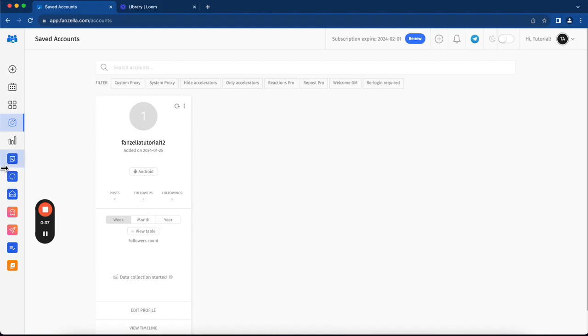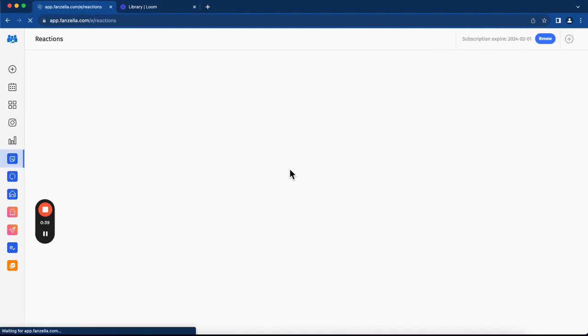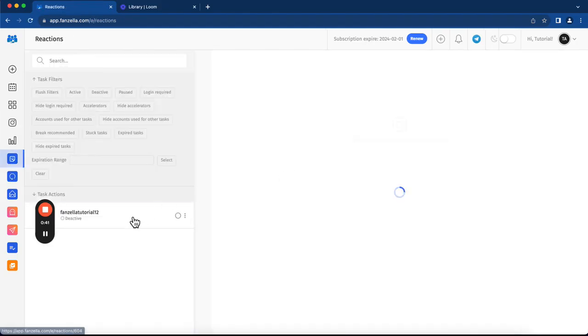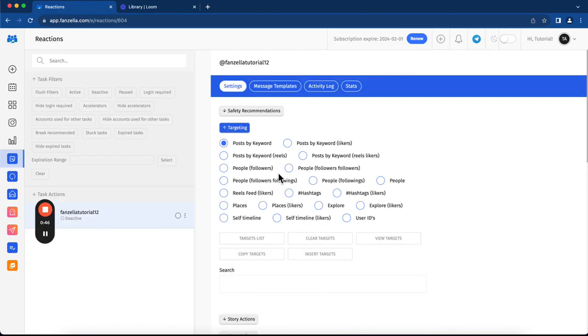Now for the targets, we'll just head on over to Reactions Pro and I'll give you a quick summary of all the different targeting types, and then I'll show you an example of how to find one of them. So we got posts by keywords. If I were to put a keyword in here, it would interact with any post, any user that has a post with the keyword. If I were to do posts by keyword likers, it would find the posts that contain the keyword and it would interact with any of the people who liked the post.